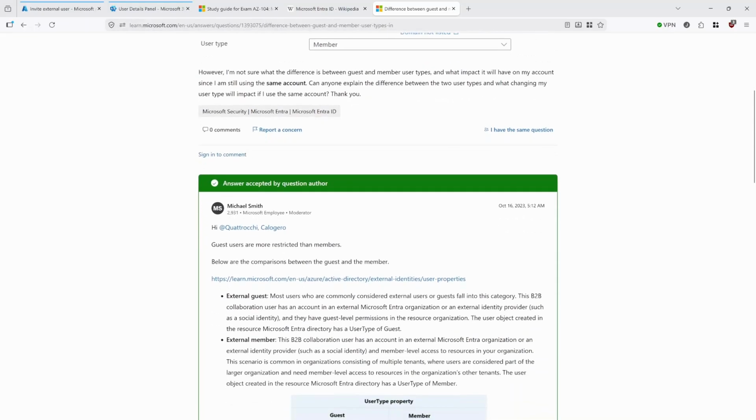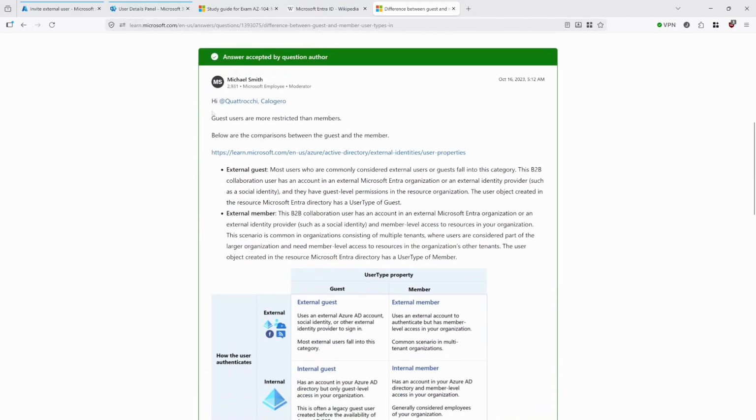This guy's got the same question. Our little bot guy is going to answer. So it's with a B2B collaboration, business to business. And it looks like they're using some sort of external identity provider. Okay, but they do have guest level permissions. This is for guest. Okay, so I had it backwards. Guest. What about external?